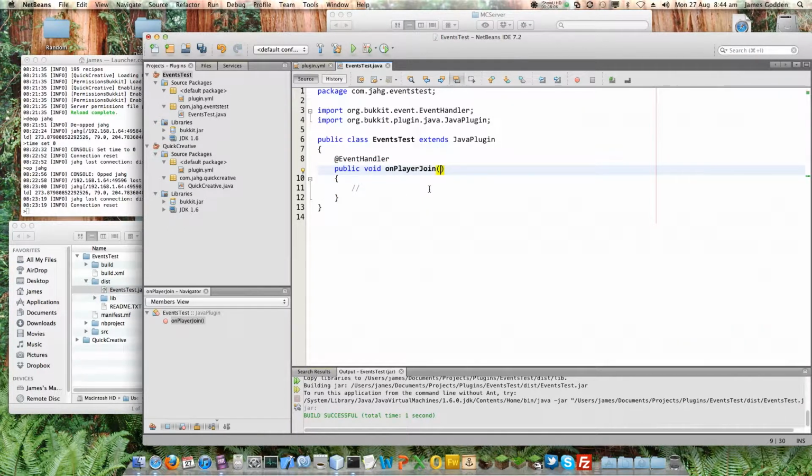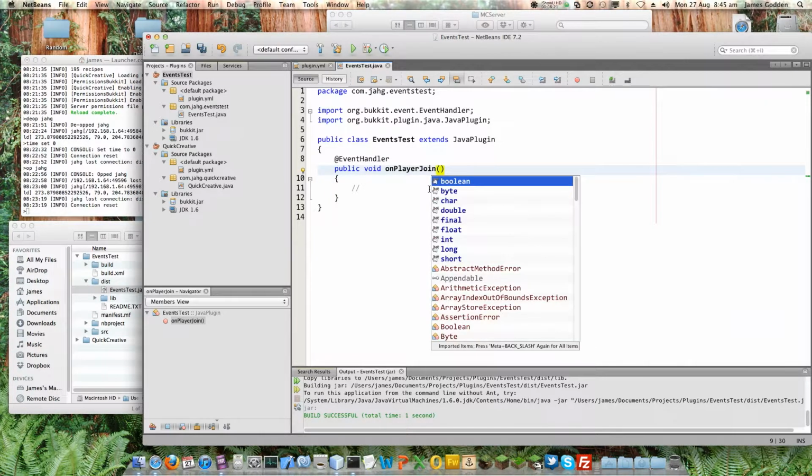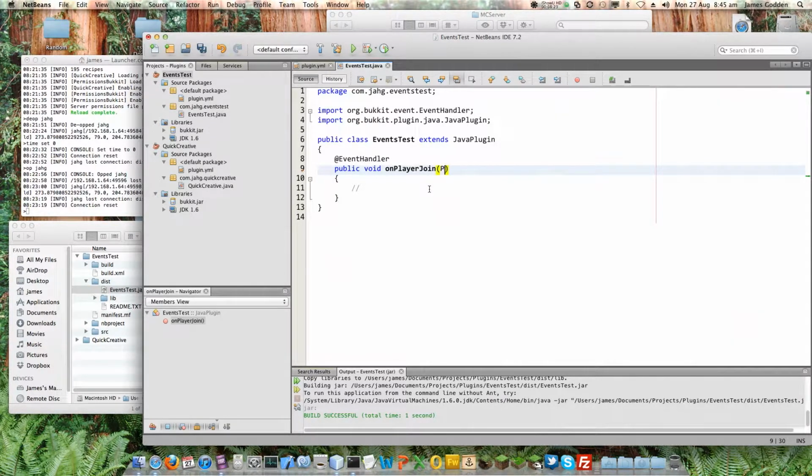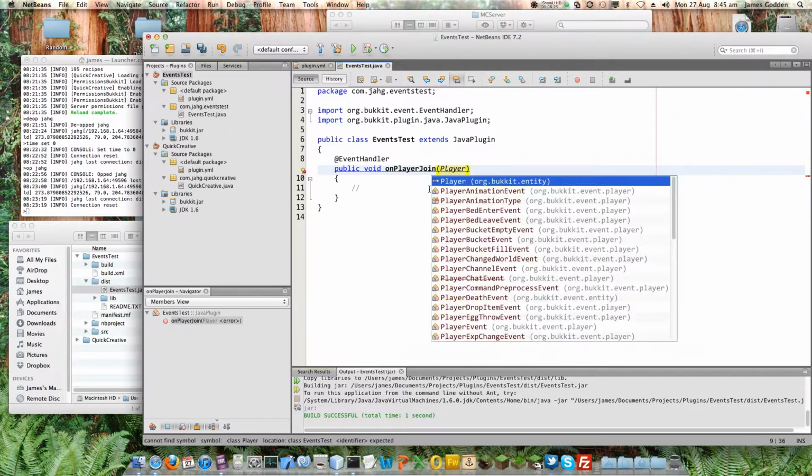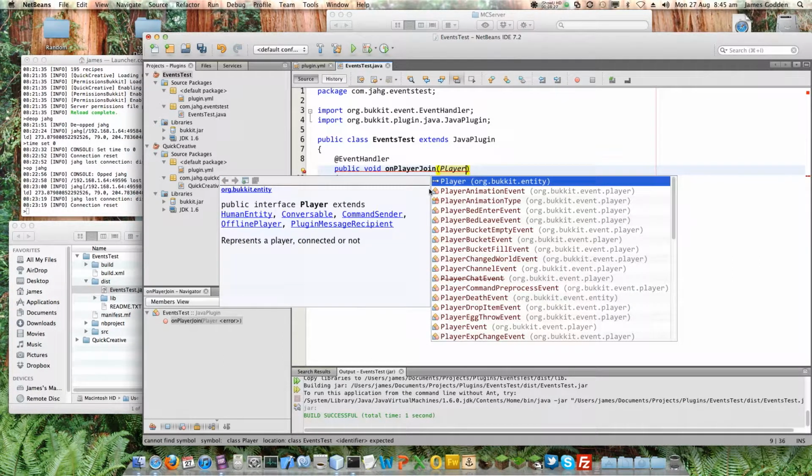That's not enough on its own, because there's actually some information that's given to this automatically when a player joins. How will this bit of code know who has joined, and therefore who to send a message to, or who to give an apple to? So the way this works is you give it parameters in here. Now, the parameters you give it usually are based on the names of the event you're handling.